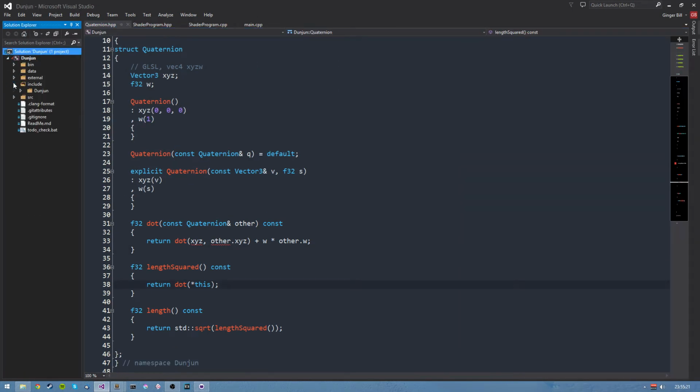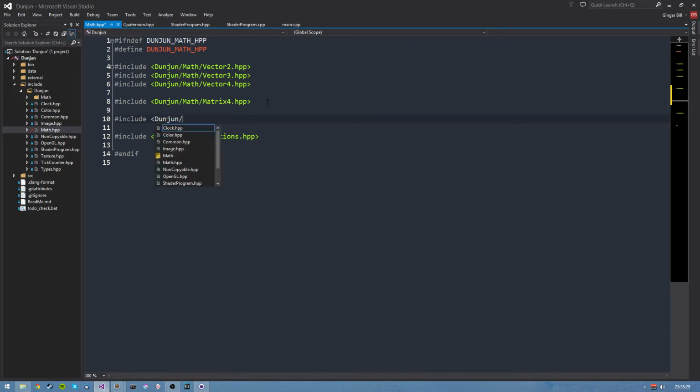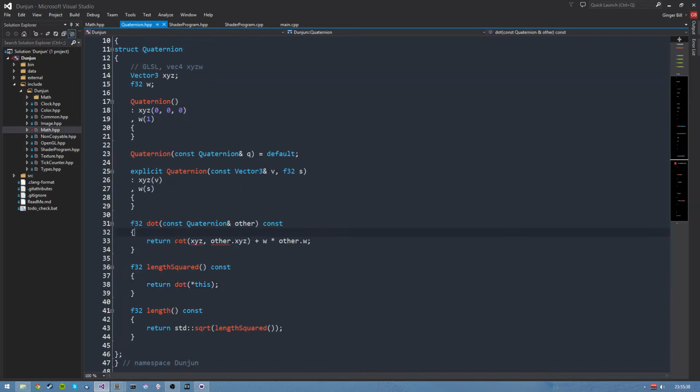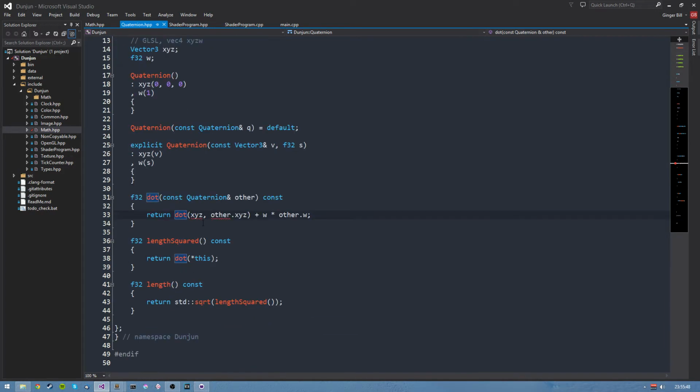Actually, one thing I haven't done yet is include this in the math header. So I'm going to include it here, Dunjun math quaternion. Here we go. It's a bit ambiguous. It doesn't know. This is not correct. It's not this dot, it's actually the other one. It should be the vector 3 dot product, but it's thinking here that it's not.